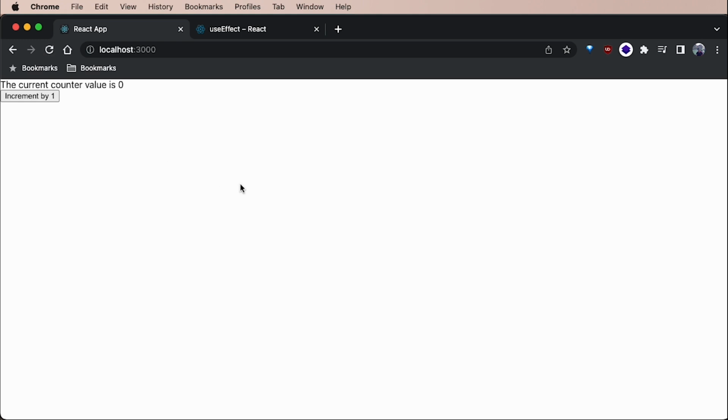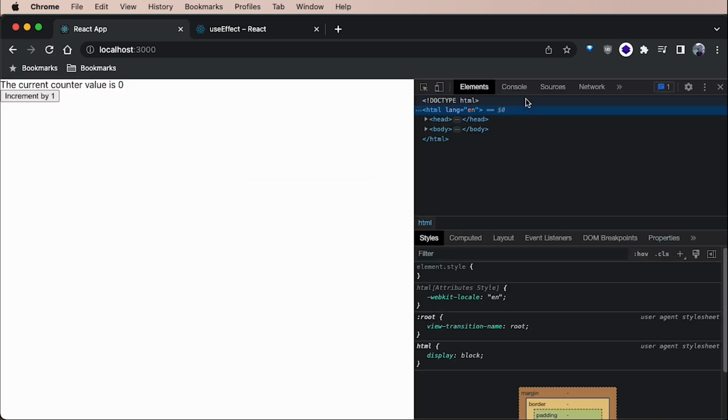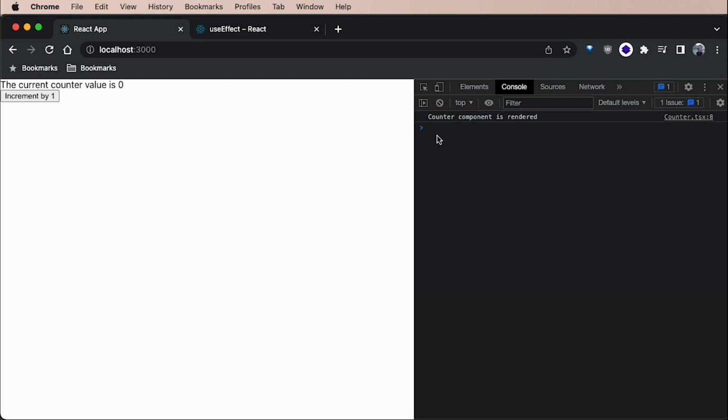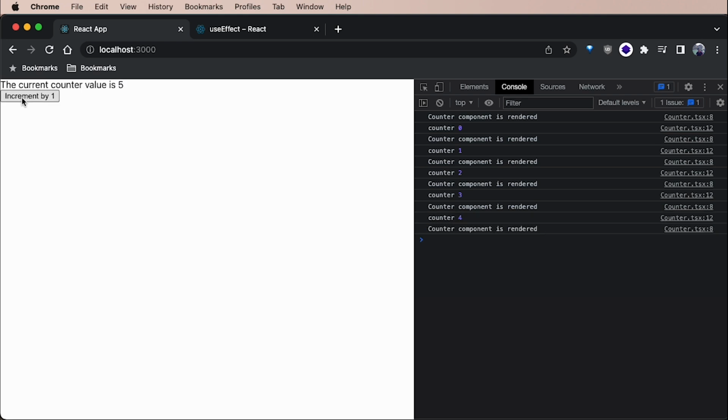So we will do a refresh, open the developer console, and we will see a message that says the counter component is rendered. Nothing special. Now if I increment the counter by 1, we will see the component is re-rendered. That is because, as we previously discussed, whenever we change the state in a component, it causes that component to re-render. For that reason, we are seeing this message that the counter component is rendered.